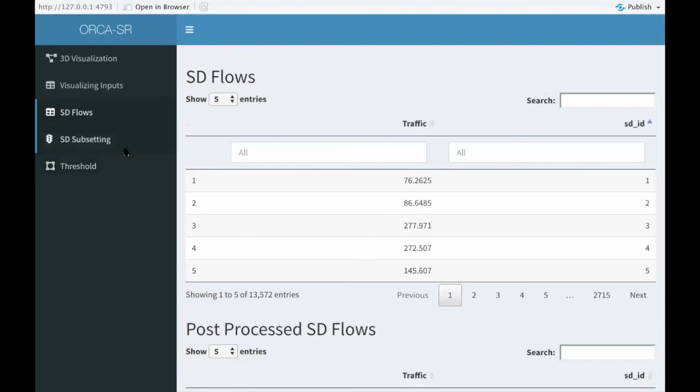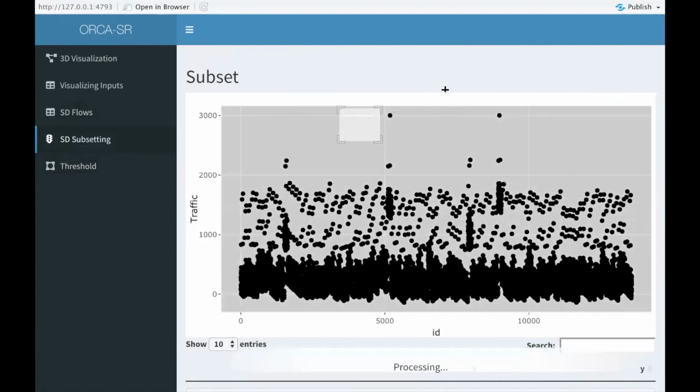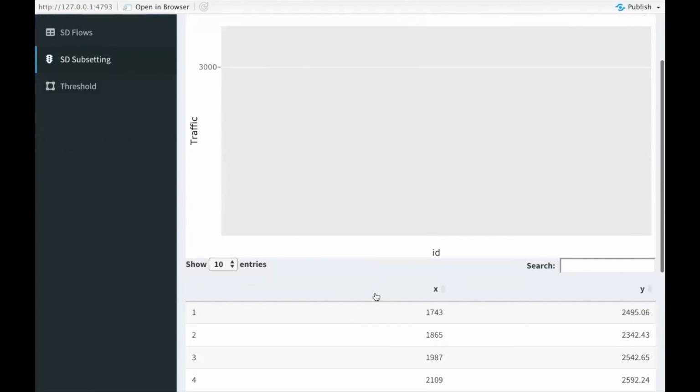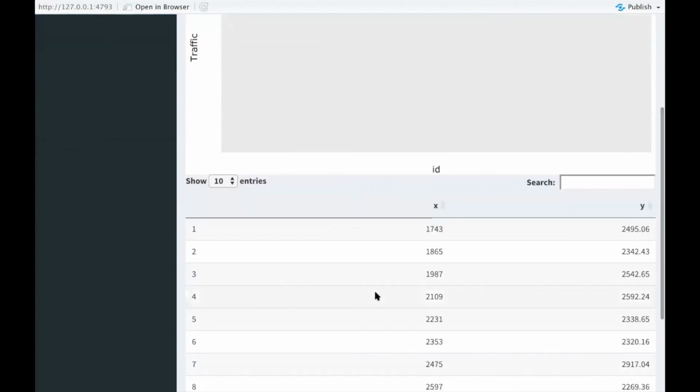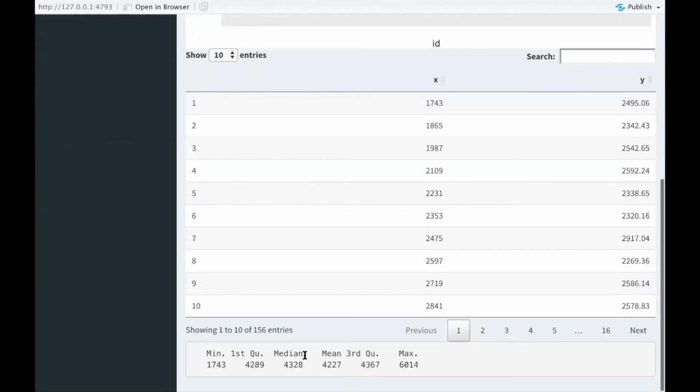Now we'll quickly move on to the subsetting feature that we have, in which we can choose a particular subsection or region of the graph in order to see what the interesting aspects of this particular region are. As you can see, I have chosen a couple of nodes. It has given me the corresponding source destination traffic, which is filtered, and I can know the aggregate information about them here.